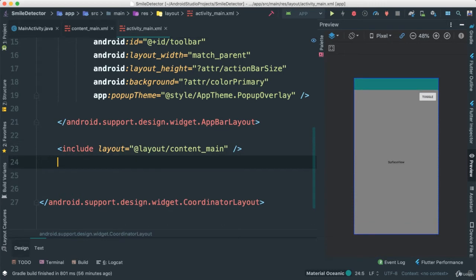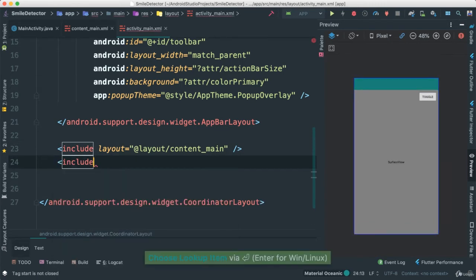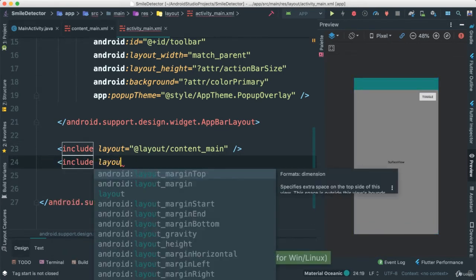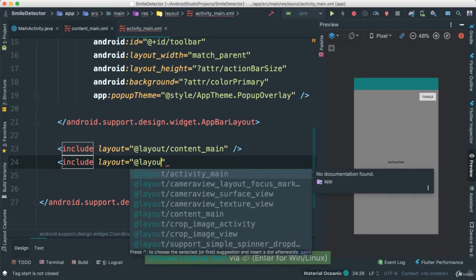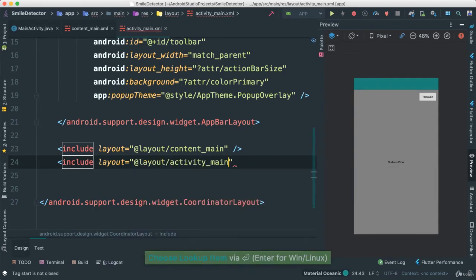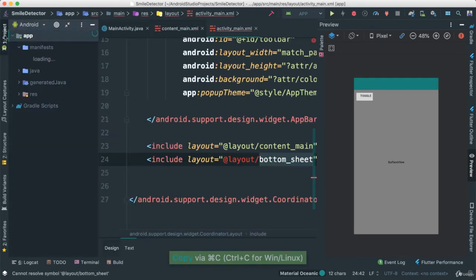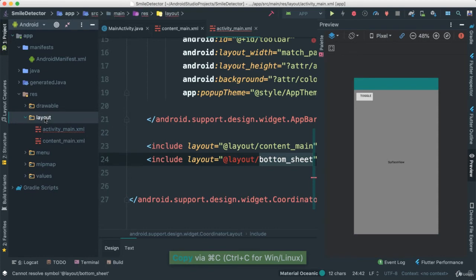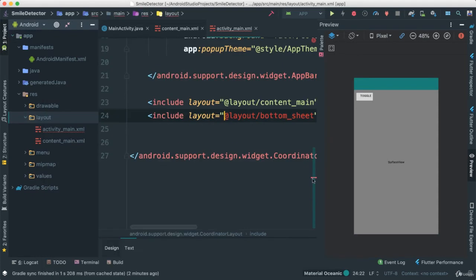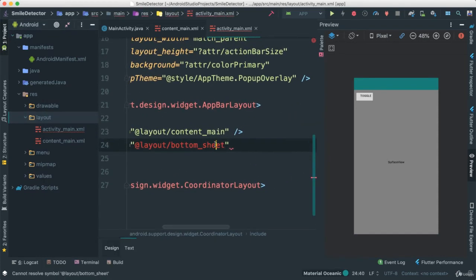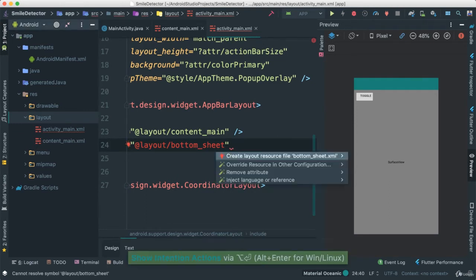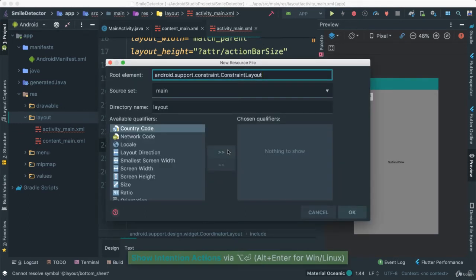All right. So at this point here, I'm going to go ahead and say include. It's going to be layout. We don't have it yet. And it's going to be at layout. I'm going to put activity main, but this way it's actually going to be called bottom sheet. Bottom sheet. Okay, we're going to go ahead and create that right now. So I'm going to copy this. Let's go to our project here, right click. In fact, I wonder if we just click in here, just like we do always, create layout resource. There we go.